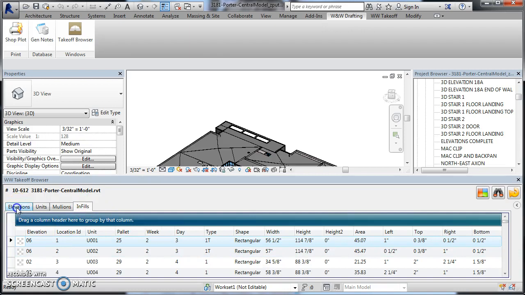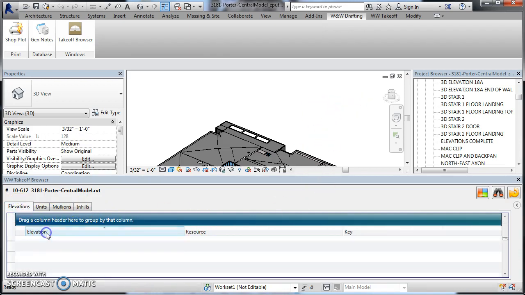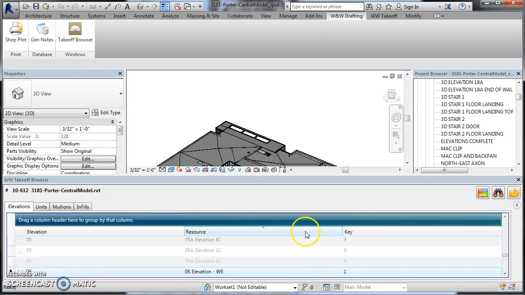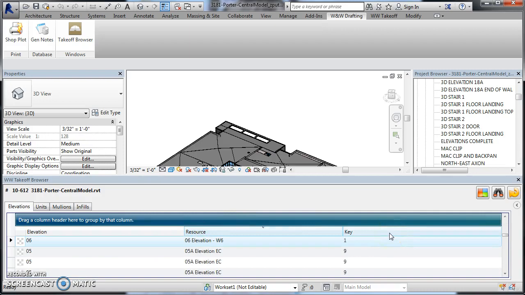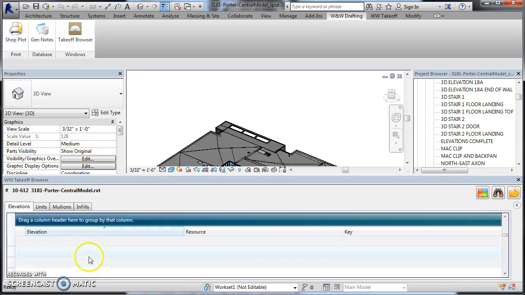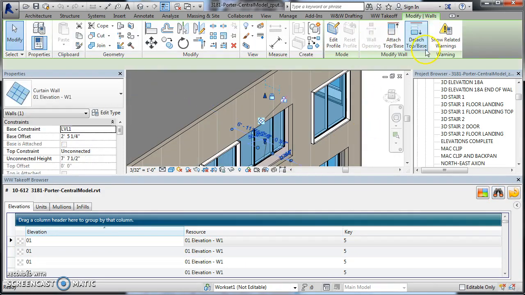If you want to locate something, first of all, you can sort by anything up here by clicking to sort. So I'm going to sort this by elevation number. The first elevation number is 1, and if I wanted to find this particular one, I can highlight it and then hit the binoculars, and it should select it and zoom to it in Revit.